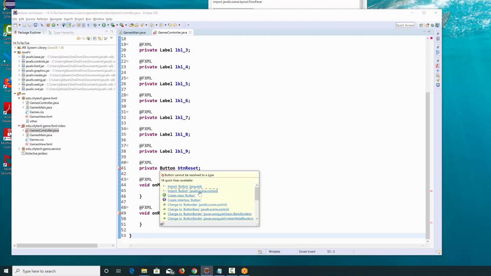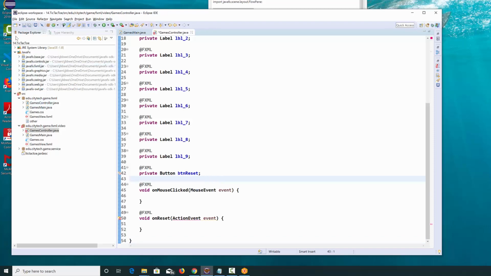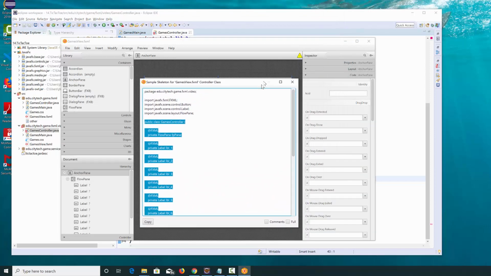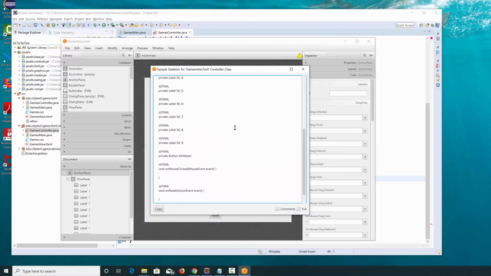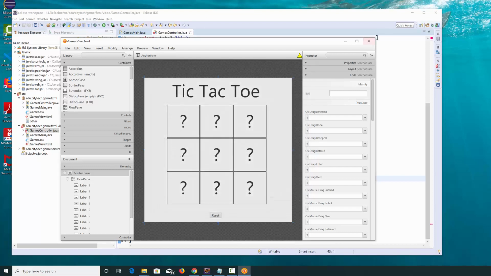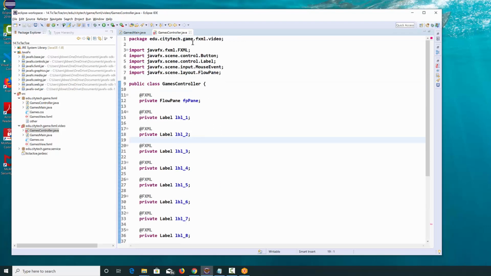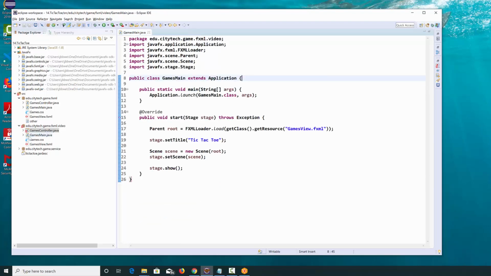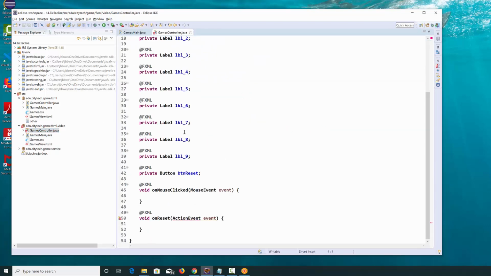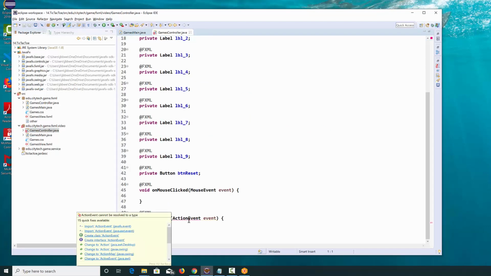Import the button, make sure it's from JavaFX in this case. Save it. And this is the code I copied from the controller. And close this. I'll minimize this for a second. Let's save this. Why is this complaining? The game controller is complaining. Oh, need to import the JavaFX version.